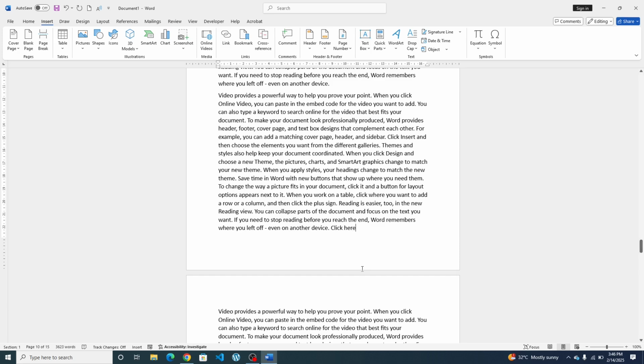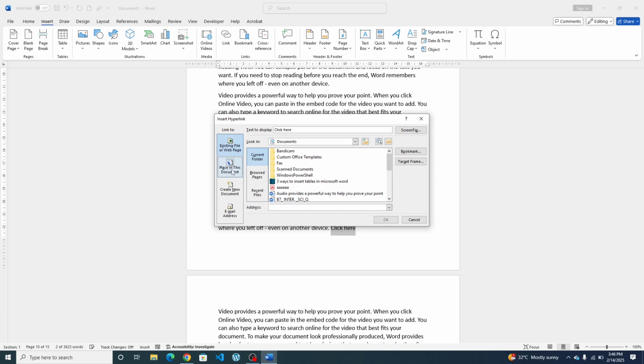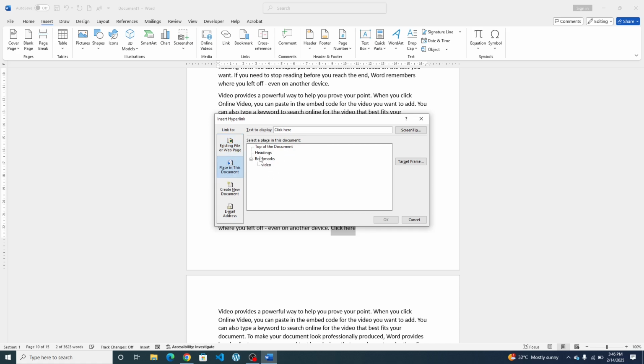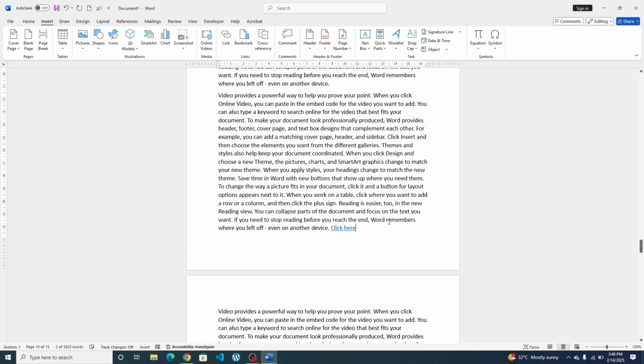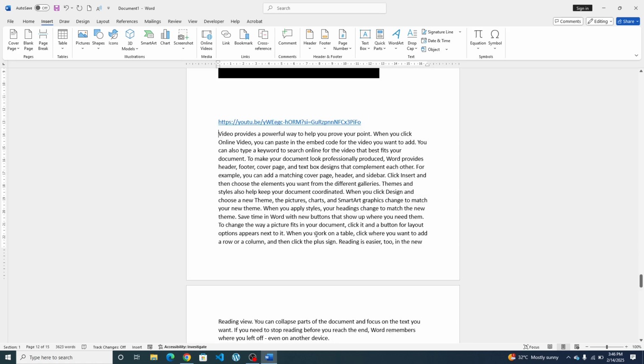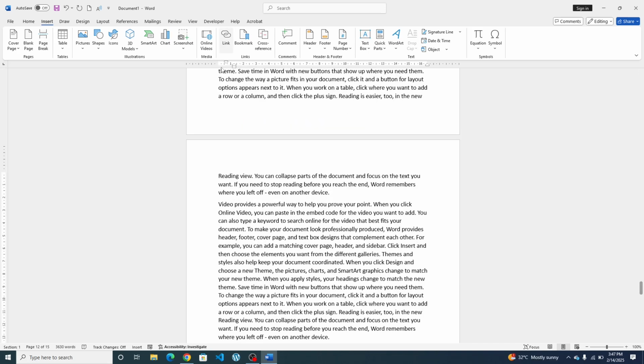Here I'm going to select this and then click on link, then choose a place in this document. Also, you can link to an existing file or web page. You can also create a new document. You can also have an email address. So I'm going to choose this option which says place in this document, and then here you see my bookmark, so I select video, and then I click OK. Now if I click on this link here, it's going to take me to that paragraph. So Ctrl plus click, and it takes me to this paragraph that we have bookmarked.